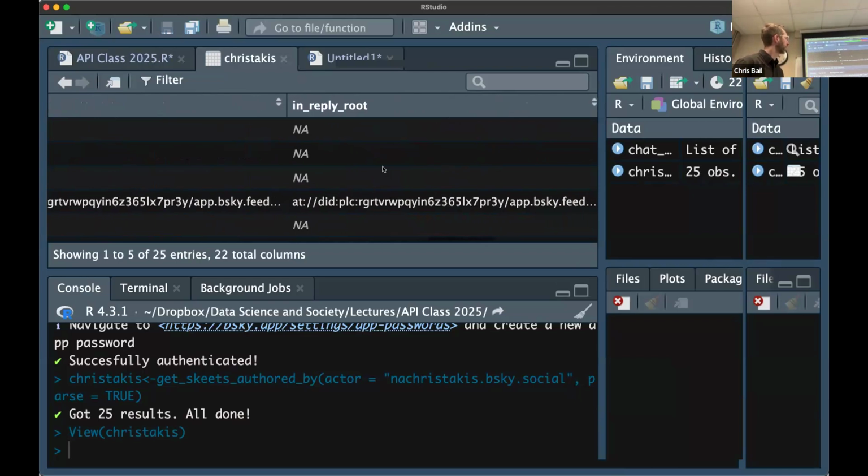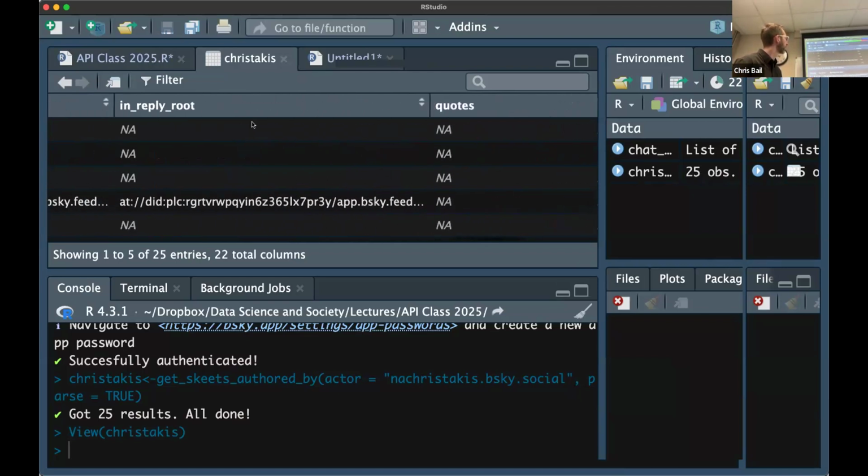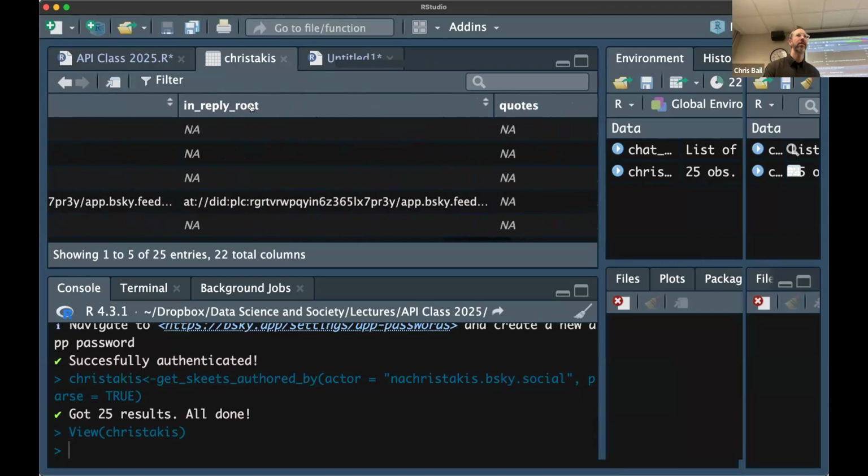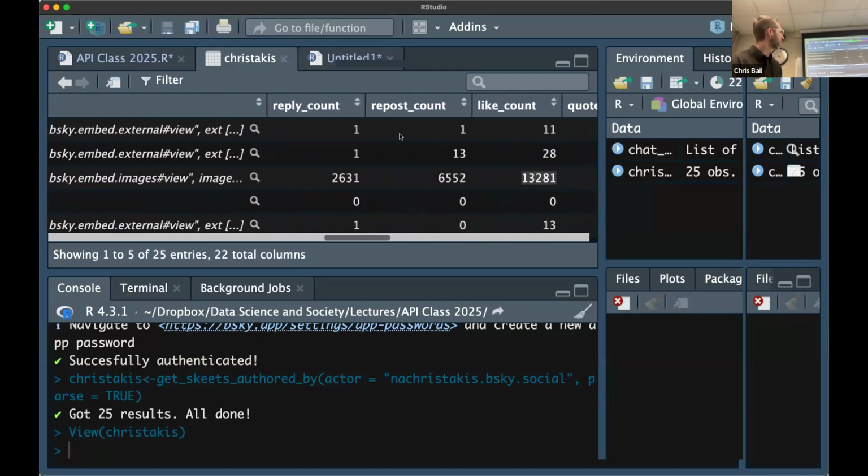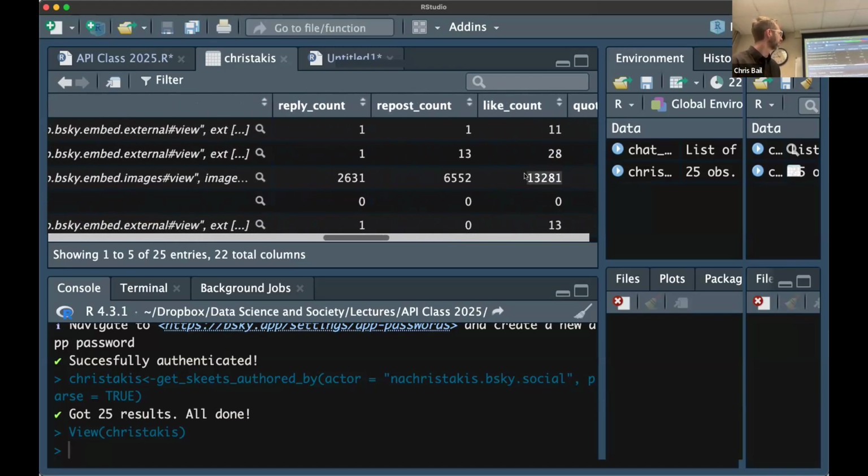So there's a lot of stuff in here. You're probably wondering, what is in reply root, right? Like, these are all terms that whoever built the Blue Sky API came up with to refer to different things or endpoints we get from the data. And so one way, like this one caught my eye, right? It has 13,000 likes. So what's going on there?